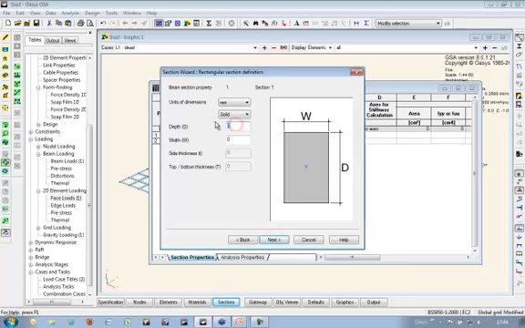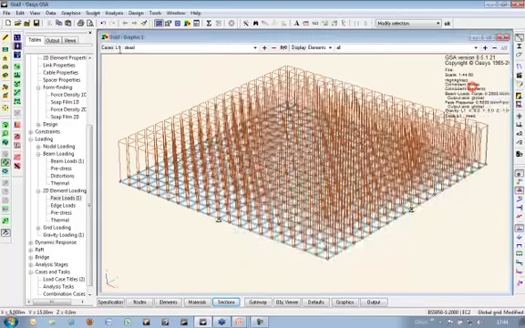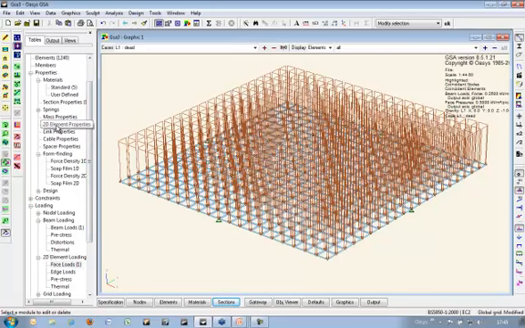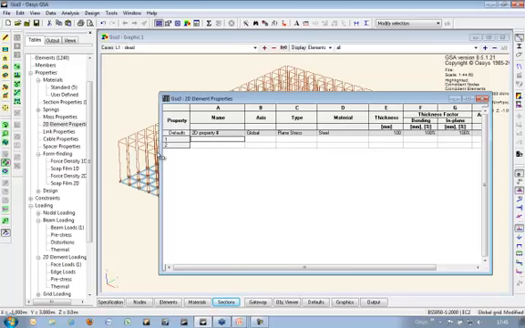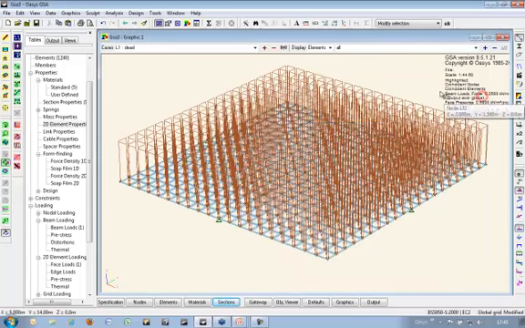And for the grillage, I'm just going to use a 200 square concrete, which is a nominal section. But for the slab, I am going to use a 50mm thick shell element. Okay, so we've got loadings on there now.